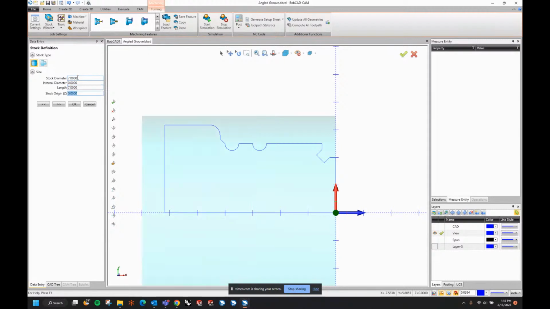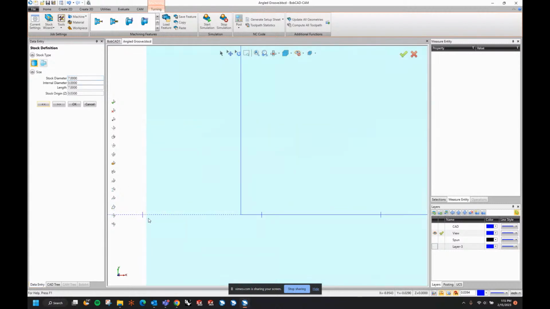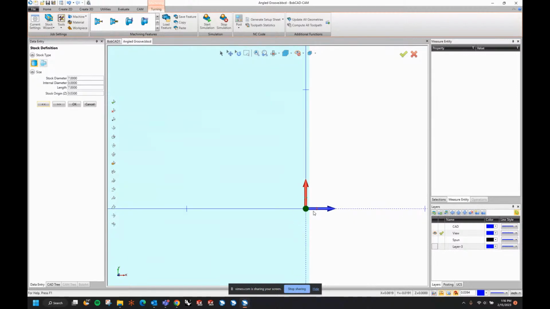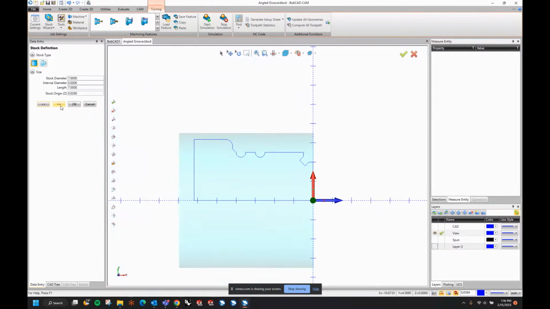Now you have this stock origin here. If you do not put a stock origin in there and you try to face the part off, it's not going to give you toolpath. There's ways around that, but it's best if you're just going to take 20 or 30 thou off to put that in here. And you'll notice that it actually moved my stock forward. So it's still 7 inches in length. It just moved it 30 thou forward.